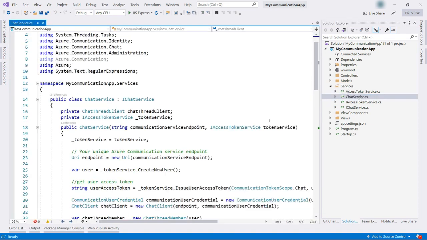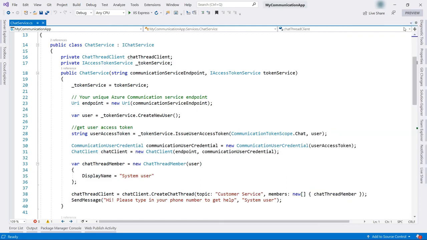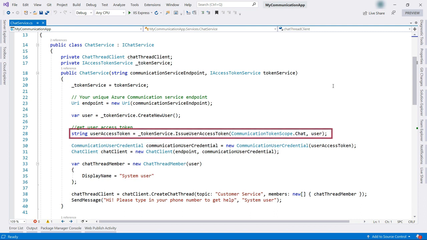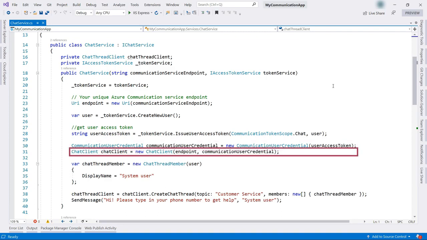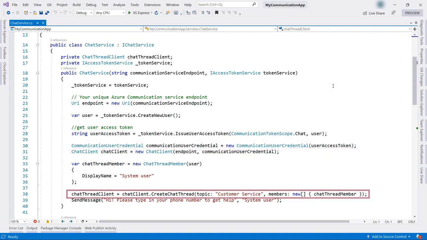This is the chat service. Here in the constructor, it gets an access token service, which we'll see in a bit, and the endpoint of the Azure Communication Service. And it uses those to first get an access token from the access token service, which creates a communication credential, which we use to create a chat client and ultimately a chat thread client, which we use to send and receive chat messages.